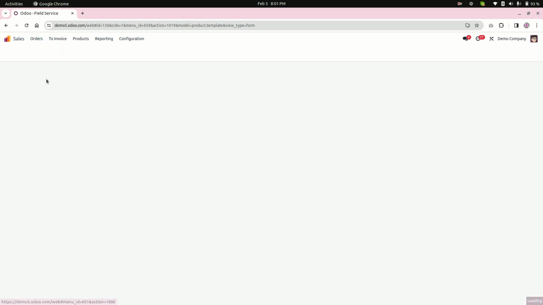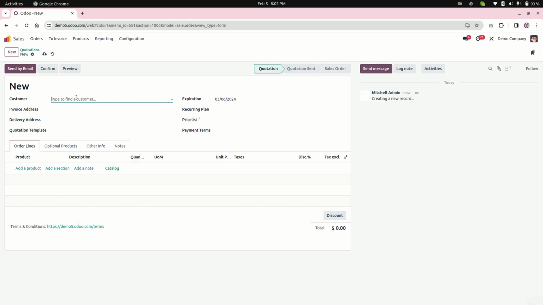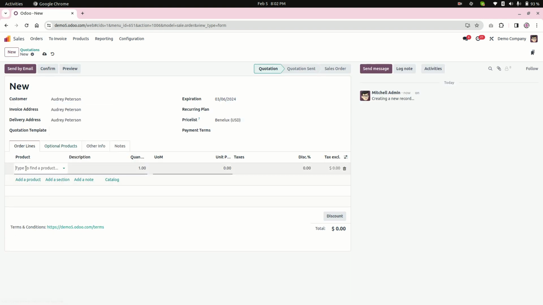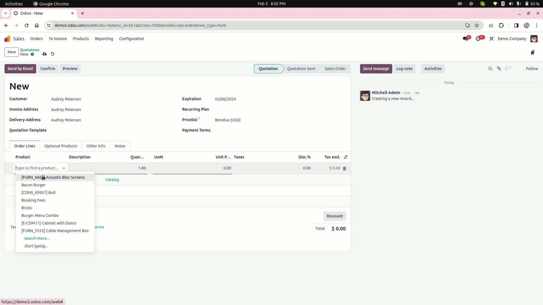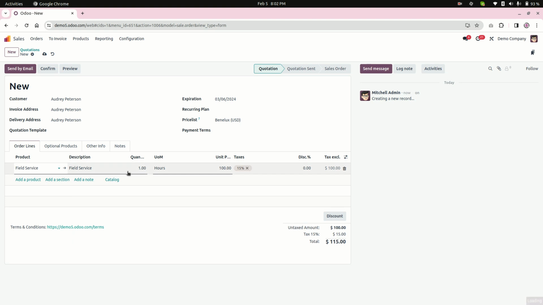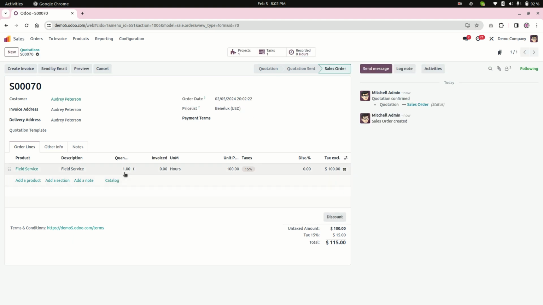So now let's begin one quote. We can search for the product field service, add it, and now we just confirm. As per the product configuration, a new task has immediately been created under the one project.